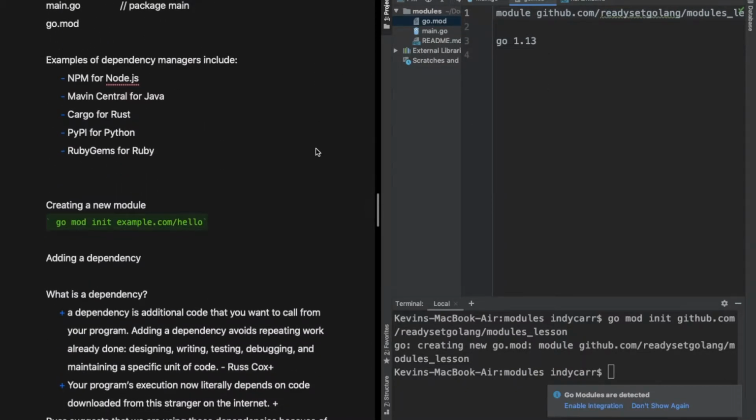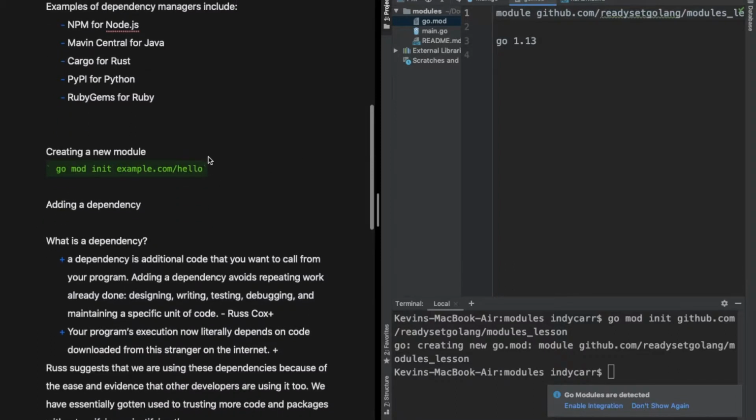Think again back to the dependency manager idea. You can think about it as just a way to download and utilize other people's code. It's similar to other dependency managers in other languages: npm for Node, Maven for Java, Cargo for Rust, PyPI for Python, and RubyGems for Ruby. And like we did here, this is an easy way to initialize a go.mod file at the command line.